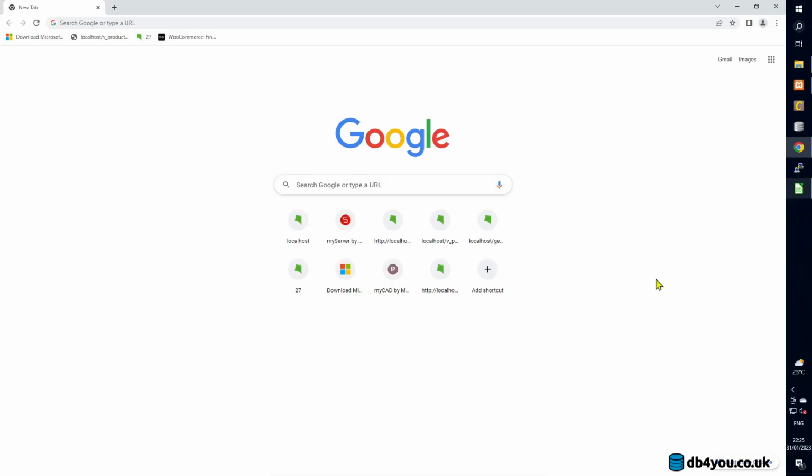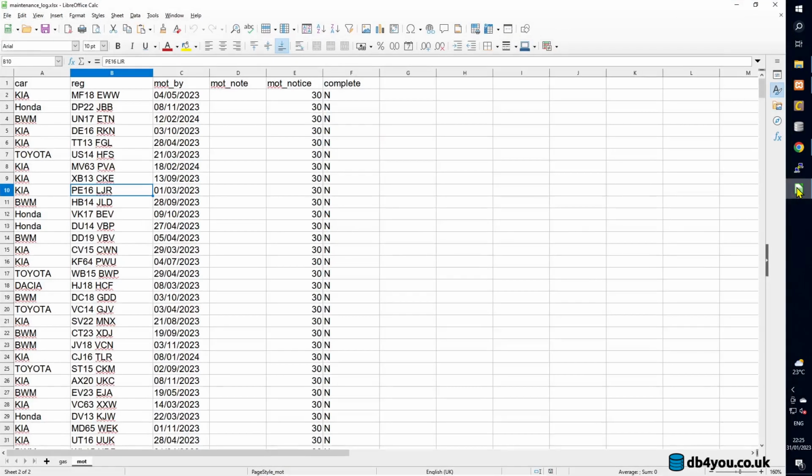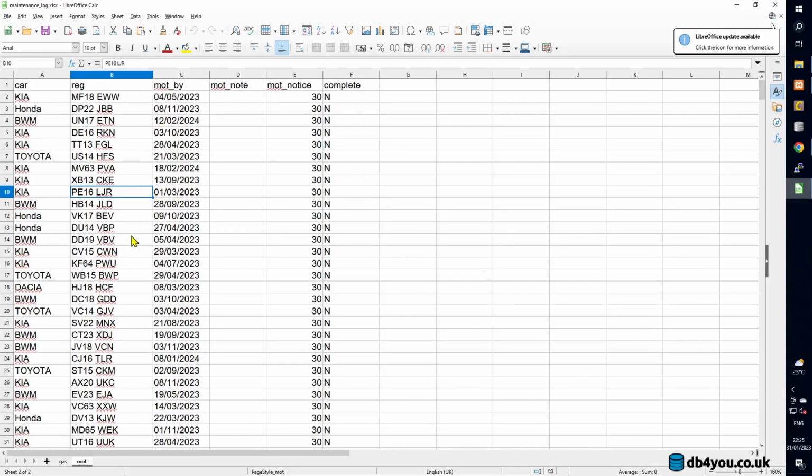I think we are all bored with Excel and how bland it is. However, today I'm planning to spin a bit of a twist on it. This sheet has about 500 cars with MOT deadlines, registration plates, and an MOT notice, which tells the system to let me know 30 days before the actual date the MOT is due.